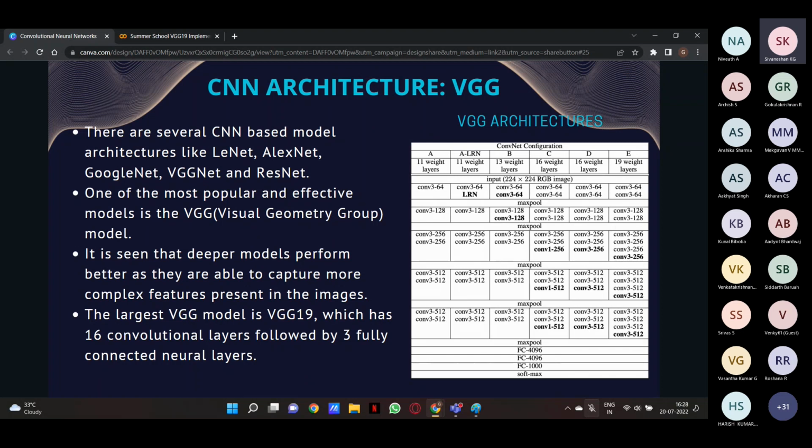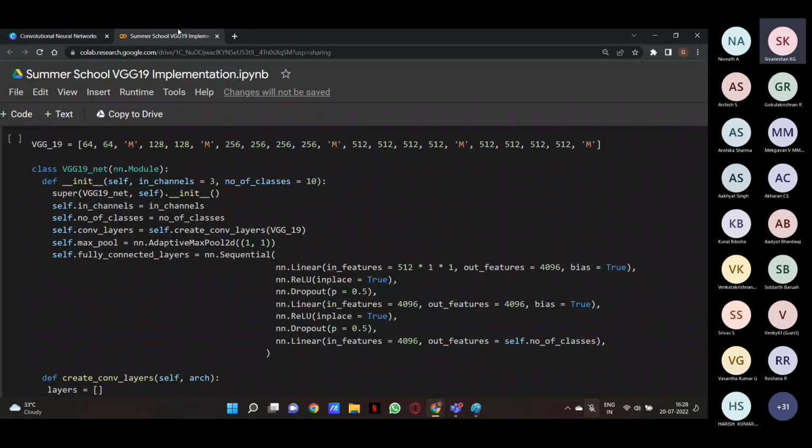But here our input is not a 224 by 224 image, it's a 32 by 32 image. So I've just listed all of this down in our Colab file. Gokul, you can go to the Colab. Yeah, so this is basically the entire architecture here, where M means a max pooling layer.